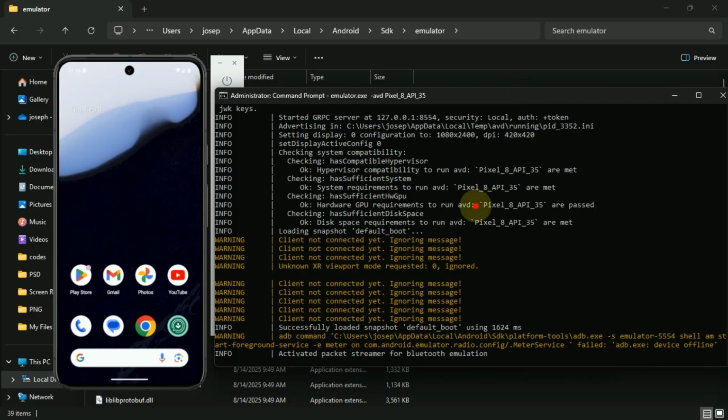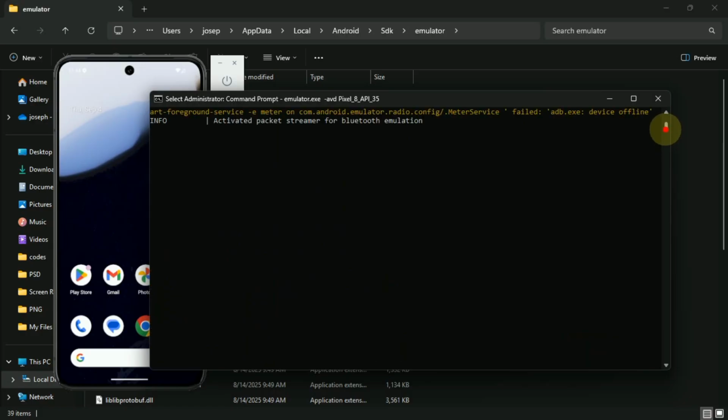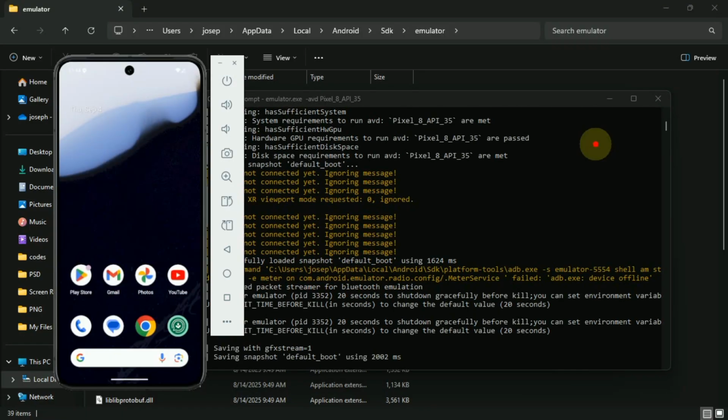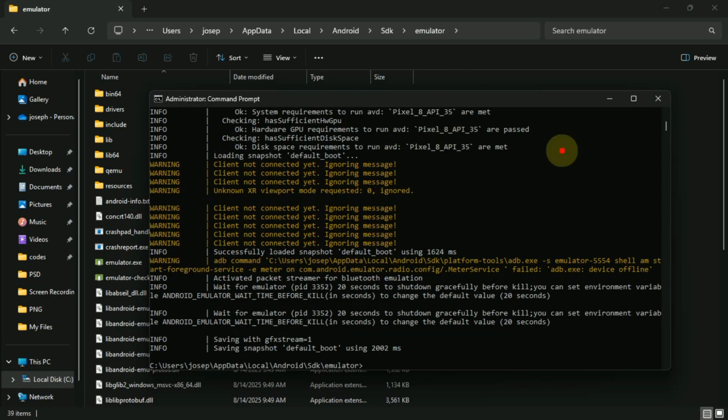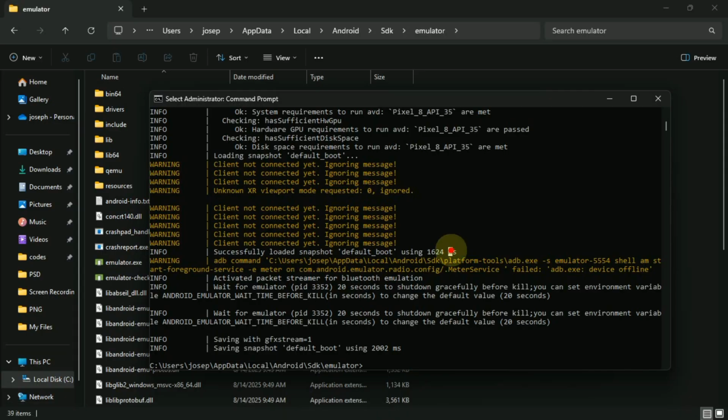To stop it, click on your command prompt and press Ctrl+C to stop it from running. Ctrl+C. Don't know what is happening. Successfully loaded snippet, so it should be able to be stopped. Ctrl+C, and you can see that the boot has been successful and the virtual phone has now been stopped.